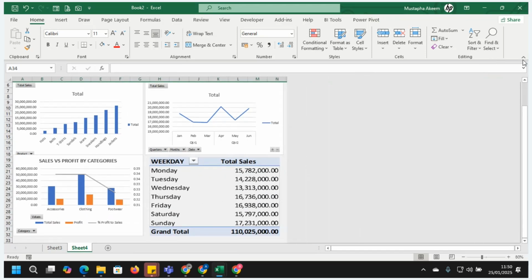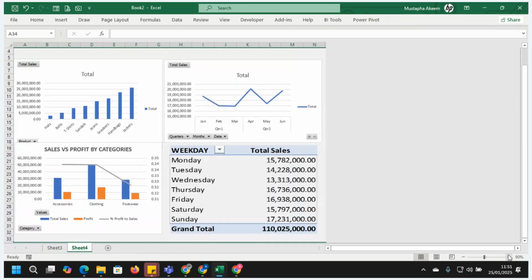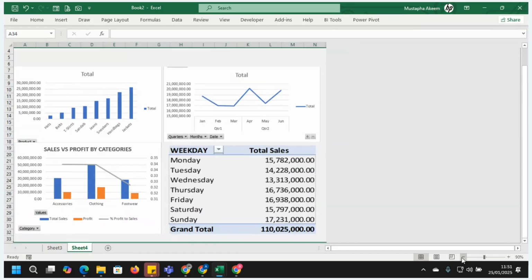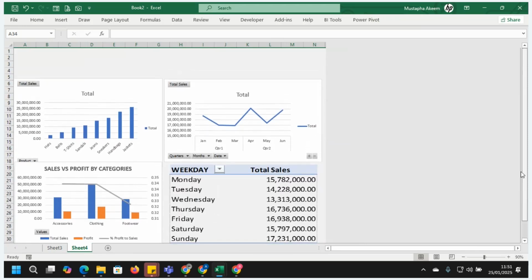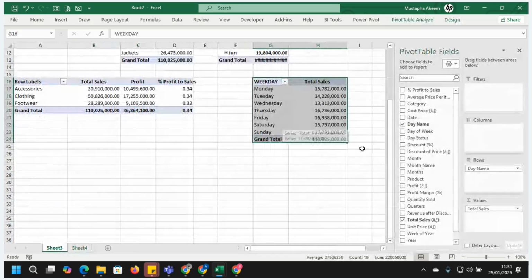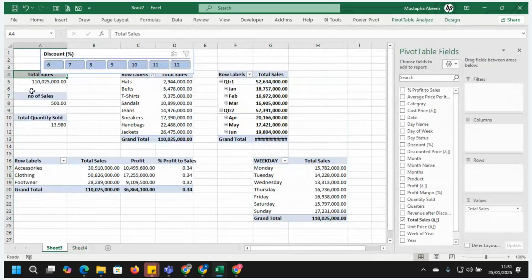Okay, let me collapse this. I have a very small space. Okay, so this is it. Can we see what we have now? These are very fantastic visuals. Okay, let's quickly add the other numbers we have here. We can bring them here. We want to bring our total sales, number of sales, and the quantity sold.